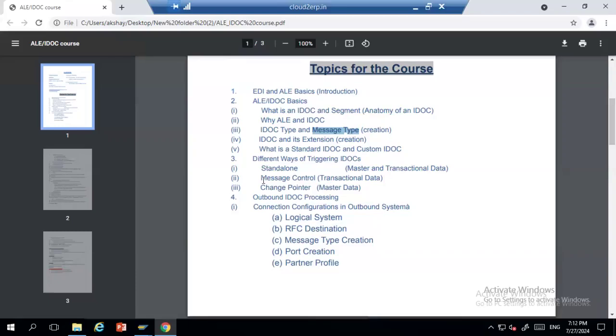You need to create the condition type, design the condition table, create the access sequence, decide on which condition you need to send the output, then maintain the condition records, get the trigger in your purchase order, and then send the PDF to the vendors. So that is the message.